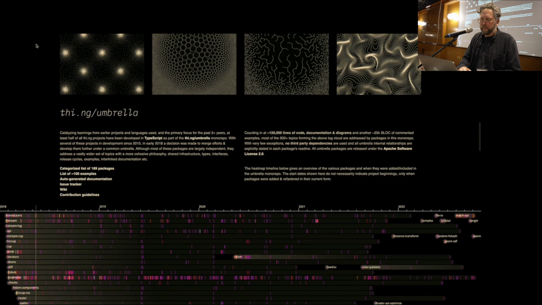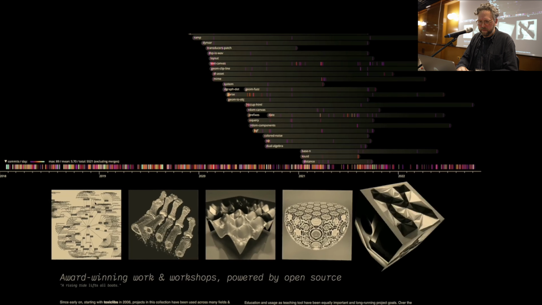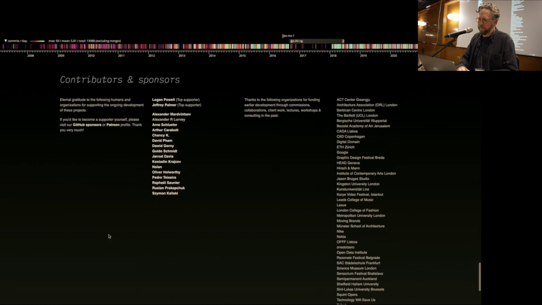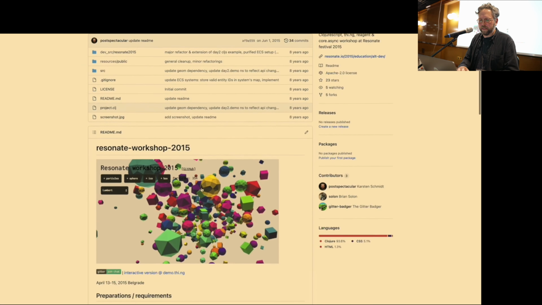Anyway, so there's a tech cloud, and then there's also a timeline which is documenting the commit history of all the different TypeScript packages, which is my main target at the moment. I will explain this a bit later. There are about 170 of them. Down here we also have a timeline, basically since 2005, of all the different projects created under this banner. Each of them you can just click on, for instance Resonate Workshop 2015, and you go to the repository, and most of that stuff is open source and on GitHub with very few exceptions.